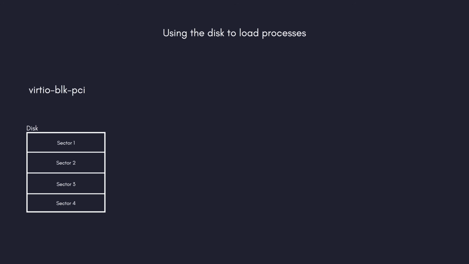So we can read and write blocks to the device, but what exactly are they going to look like? Well, we have to decide on a file system.